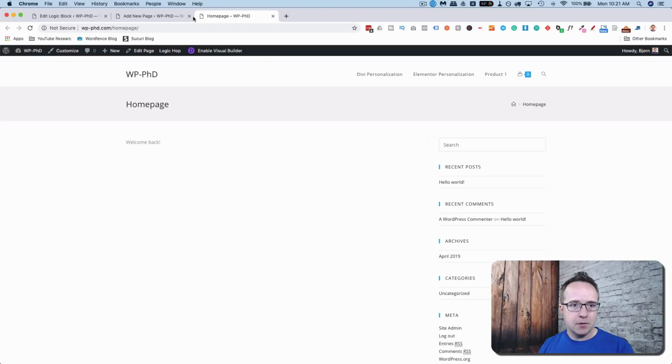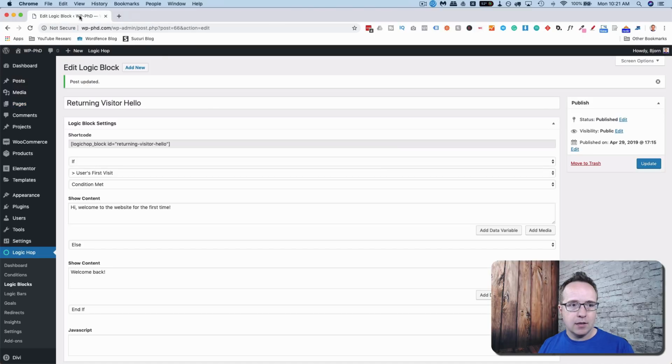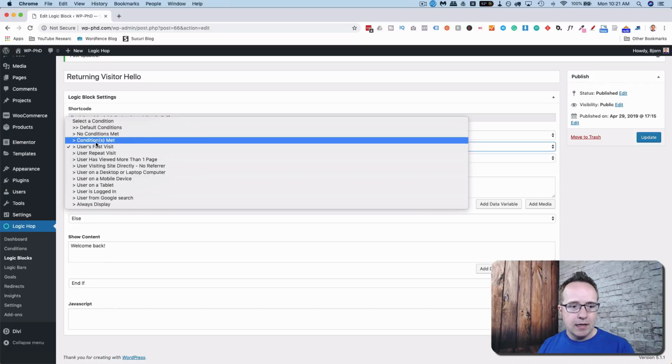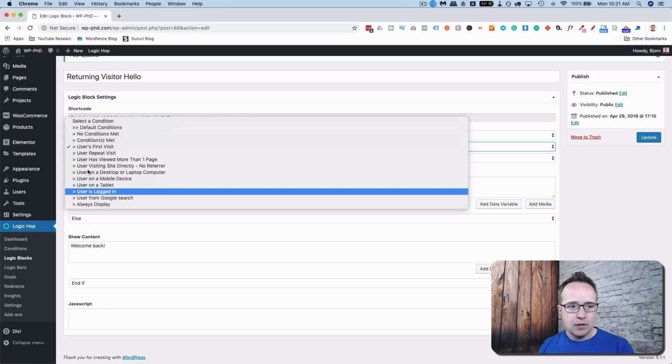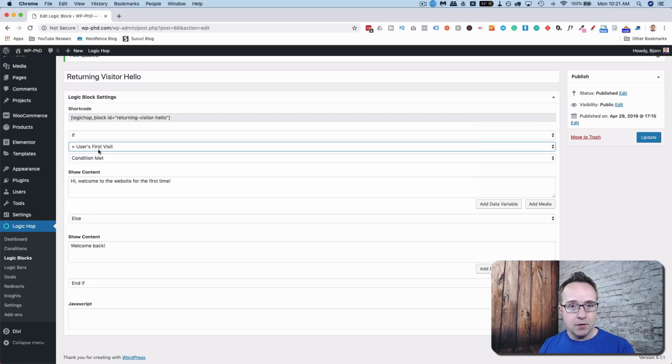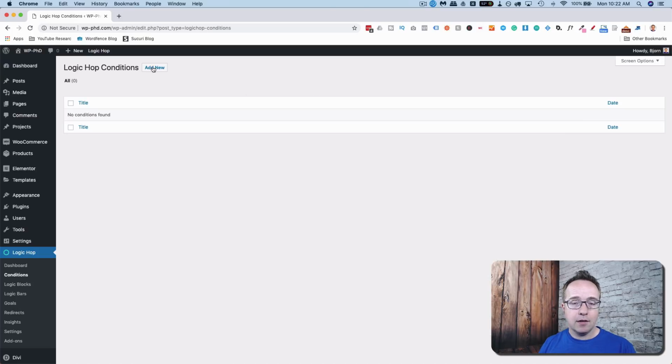Close these two tabs and take a look at other conditions that are built right into the plugin that you don't have to create yourself. So we used user's first visit, but any of these other conditions can be used to display information right out of the box. And if that does not cover your needs, you can go to conditions on the left here and then click on add new to create your own custom conditions.